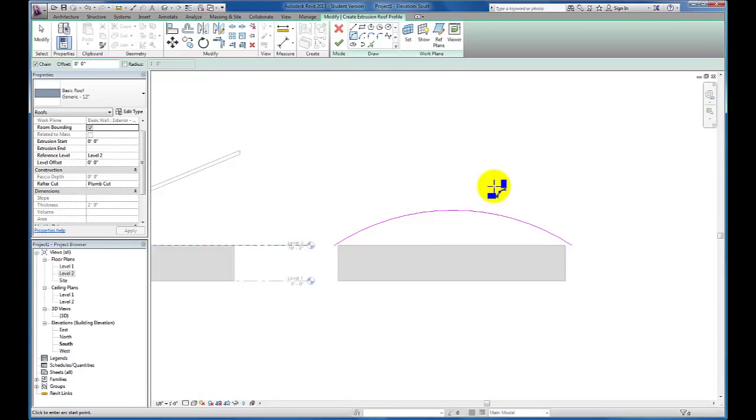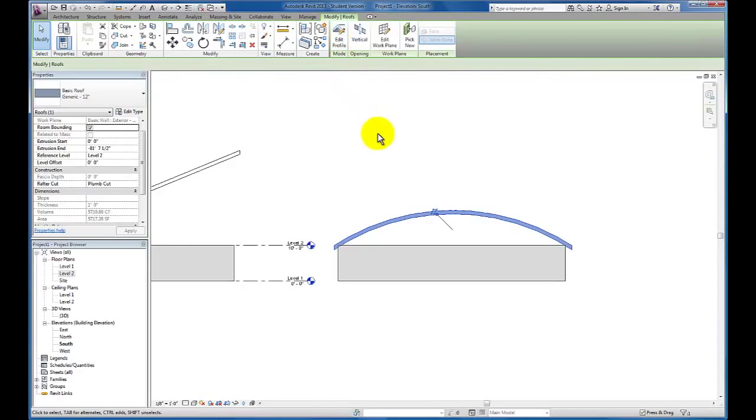One key difference between our roof by footprints sketch, which is actually enclosed, and our roof by extrusion is that this actually wants to be an open profile sketch. So just based off of this, I'm going to go ahead and click OK, realizing it's going to extrude a roof form using my basic generic 12-inch. Let's click OK.